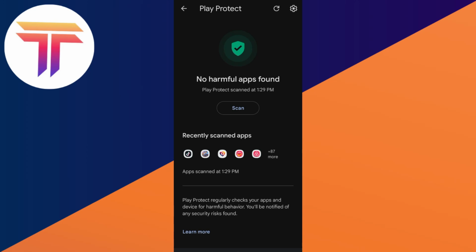Hello guys, today I will be showing you how to fix app not installed on Android.